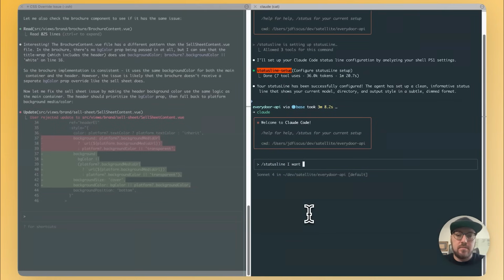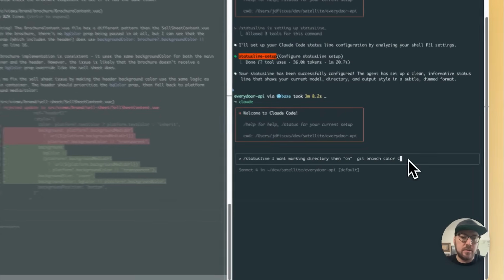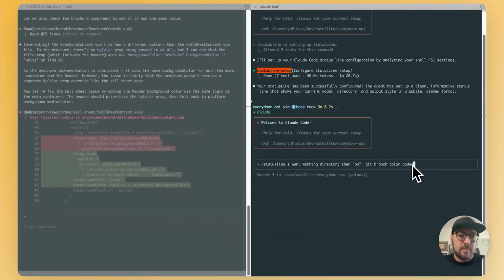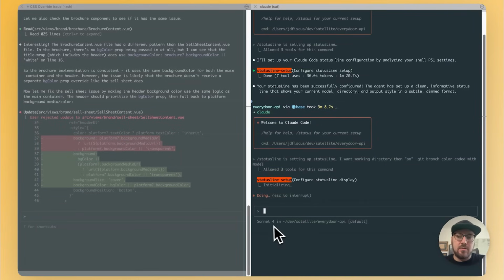I want working directory, then git branch, color coded, and with model, and we'll see what this comes back with, because it can actually show different types of colors.